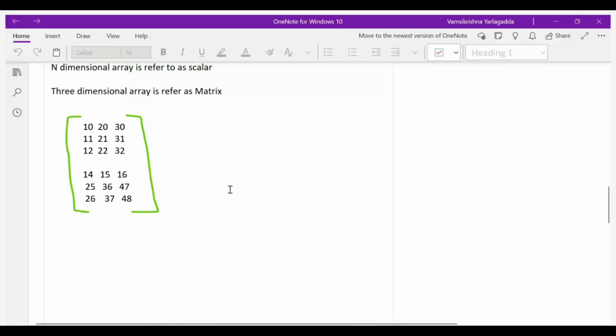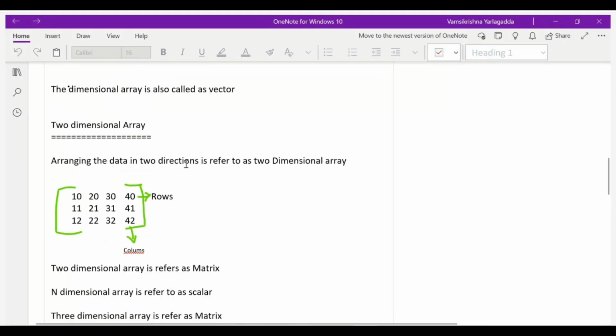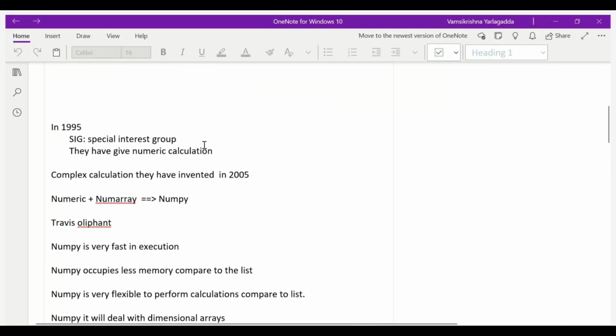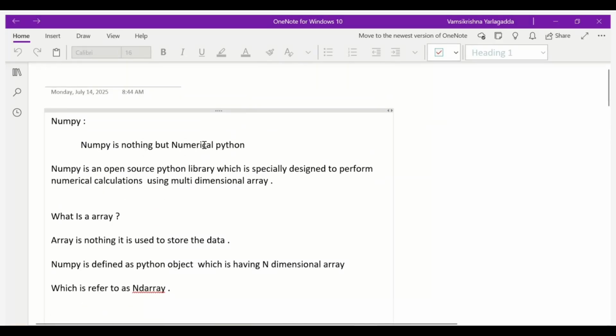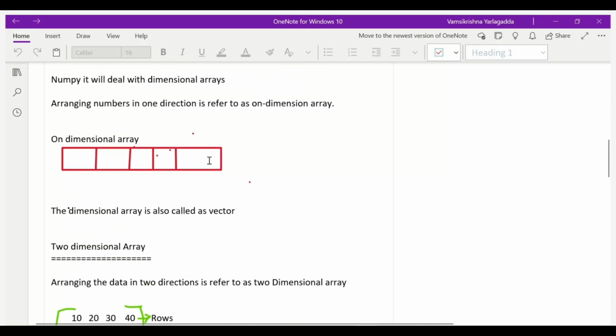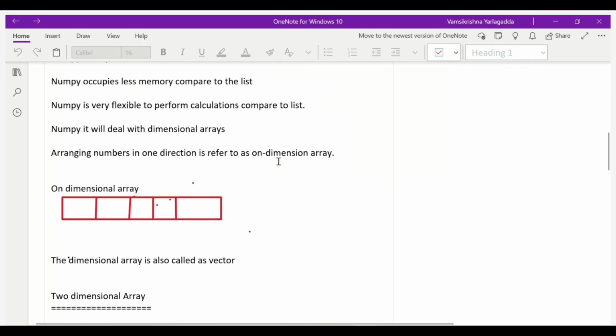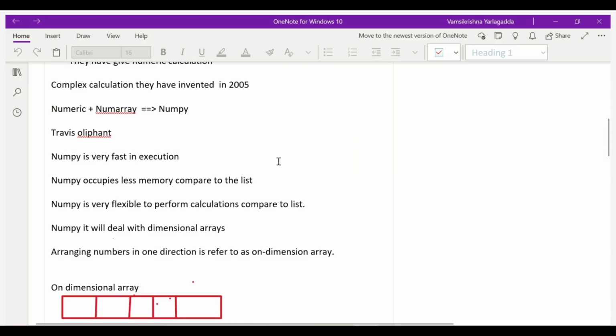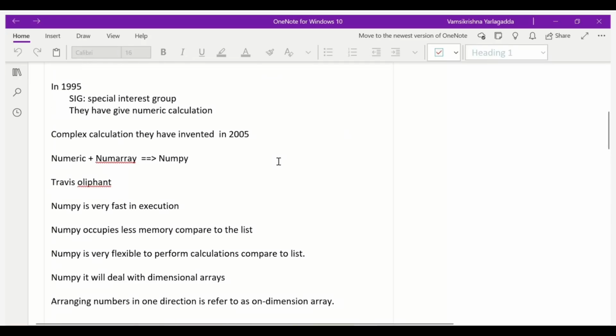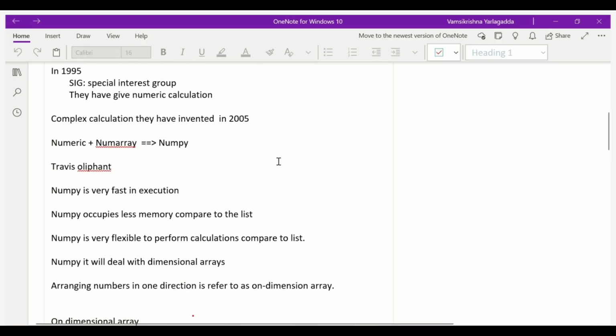Yesterday we were discussing one-dimensional arrays and two-dimensional arrays, and we were discussing NumPy. Regarding NumPy, a one-dimensional array is called a vector, a two-dimensional array we can call a matrix, and a single value we will call a scalar.